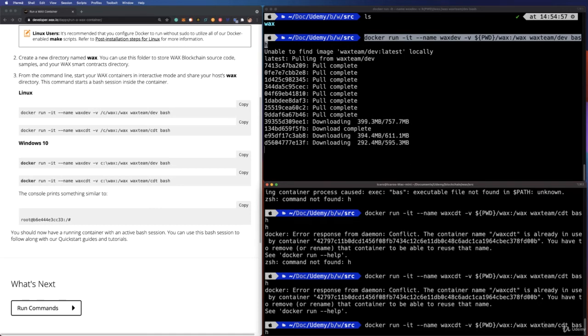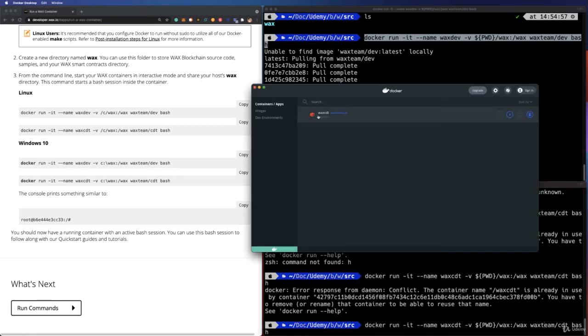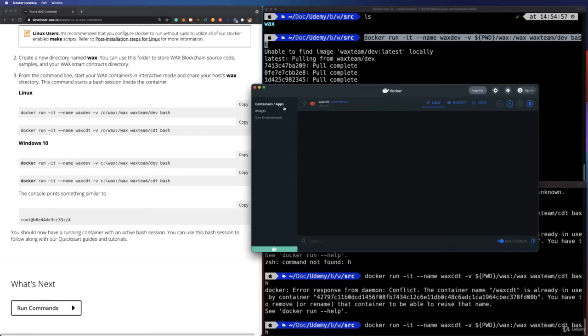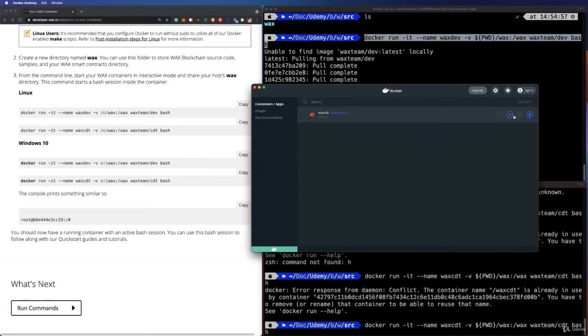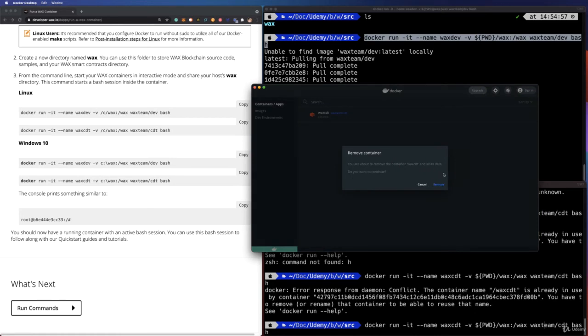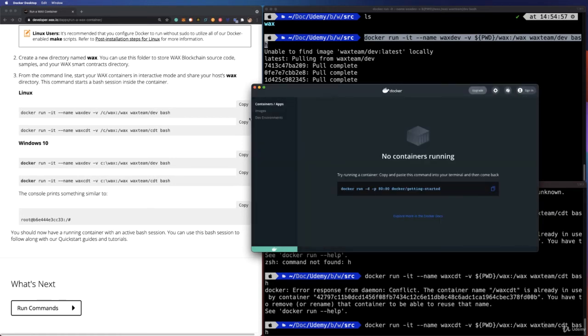Now I don't want to show you how to start and stop containers yet. So what I'm gonna do is just go ahead and open the Docker desktop so I can show you that as well, and show how you can easily delete the image from here. So here you see the wax CDT. We can click here. We can just click on run here and it will run it for us, or you can click here and remove this.